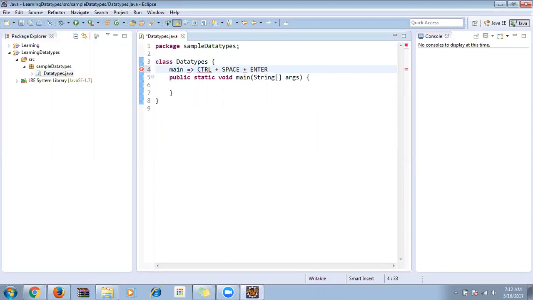If I want to comment this line, what's the shortcut? Control plus forward slash. If I give Control plus slash, that line will be commented. Awesome, super.